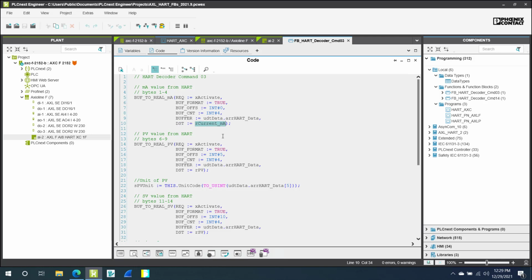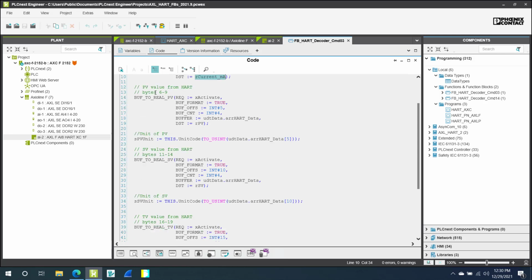So I put it into a variable that's just a real, and that's the makeup of this function block. It just uses a bunch of these buff to reals. So we set the format to true based on big or little endian. Our offset here is 0, and we want to pull 4 bytes. So there we go. We get bytes 1, 2, 3, and 4 from the user data structure array from the HART data, and we put it right there in the real. We do that same process here, but for bytes 6 to 9 for the PV, for bytes 11 to 14 for the SV, etc.